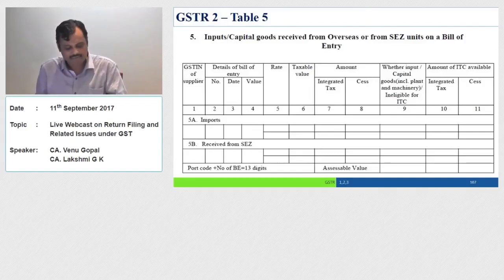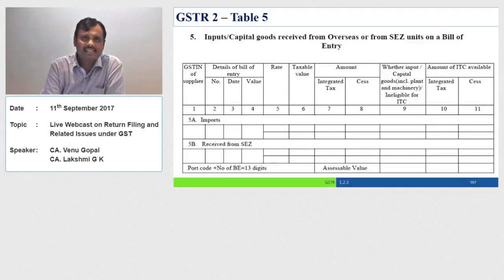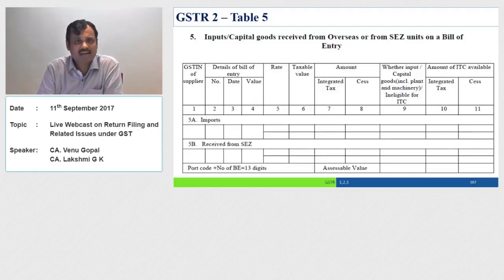Moving on to your table 5, this is about import of goods. This again has a nexus with your bill of entry. So you have a 13-digit value, which is the port number and the bill of entry, to be updated. Even this is a manual data entry. Once you do the data entry, the IGST whatever you are reporting here is matched with the ICEGATE portal. So let's look at the data to be entered.